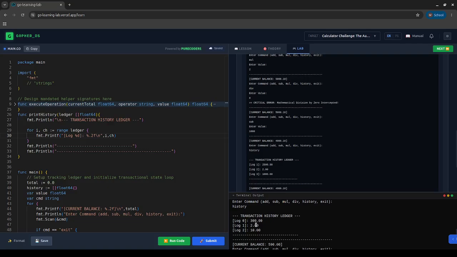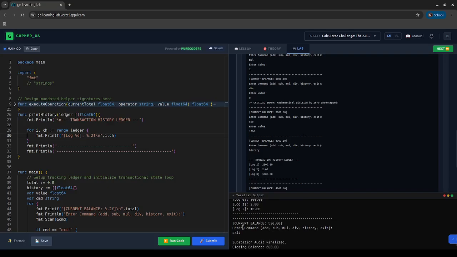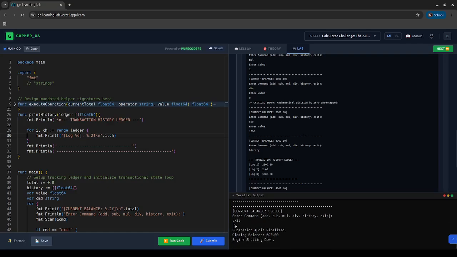You can see we have log 0, which is 300. Log 1, which is 2. And the last log, which is 10. You can see that. And the current balance is now what? We have the current balance CB 590. Now we check the exit. We close the calculator and it says transaction audit finished, closing balance 590, which is this 590. Engine shutting down. Wow. So I believe we are done with this.